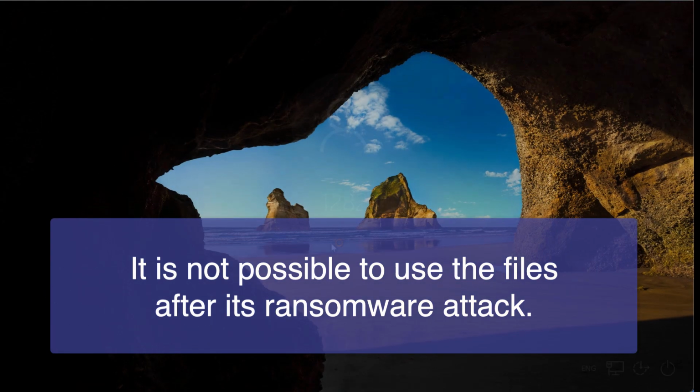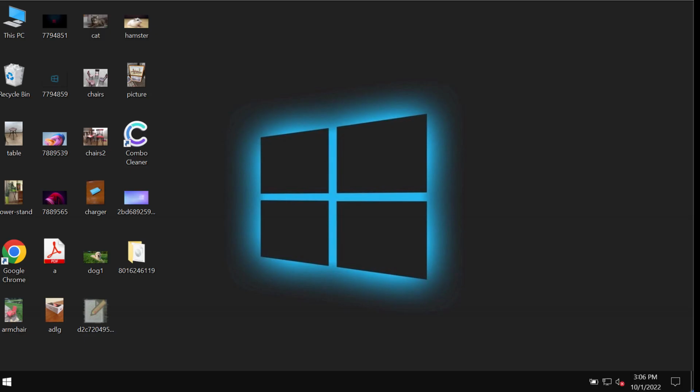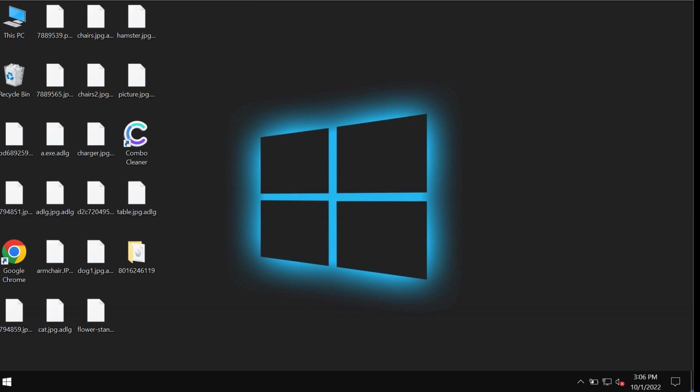Typically, intrusion of this ransomware is the result of poor protection of the computer by the existing security program. And then, if the computer is vulnerable before the ransomware attacks, this Adlg ransomware may be easily injected into the computer. So this is what happens.